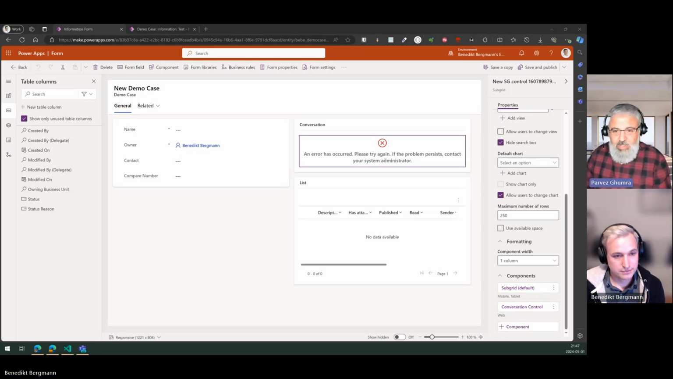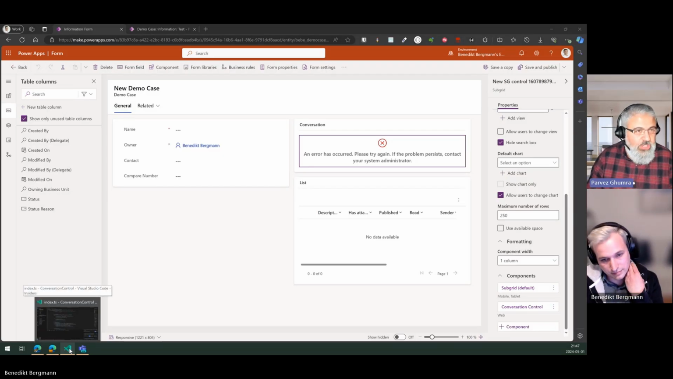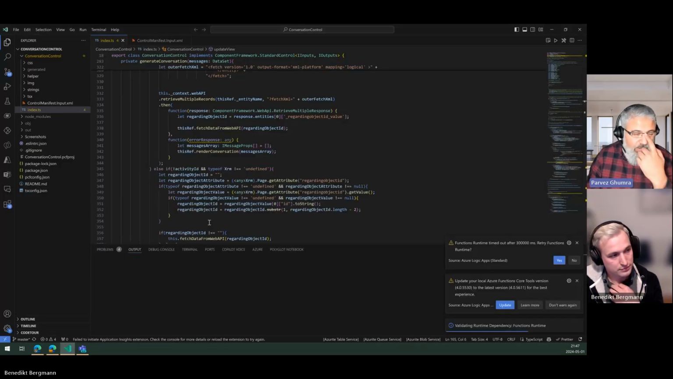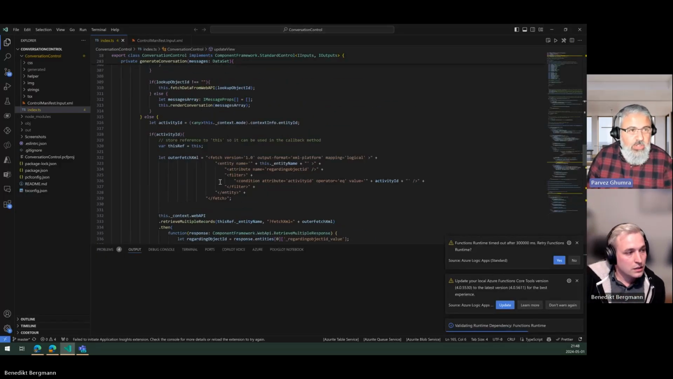Yes. Nice. Really useful tips there. Thanks for that. So just moving on to a slightly different topic, Benedikt, around frameworks and libraries. Obviously, I guess the big one for PCF controls is React. Does the conversation control use React or any kind of similar frameworks or anything of that nature?